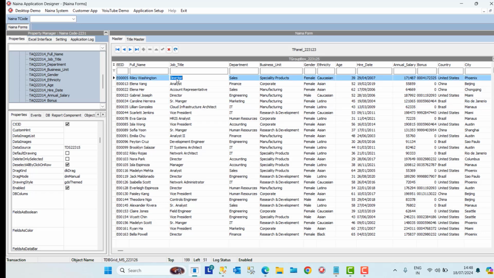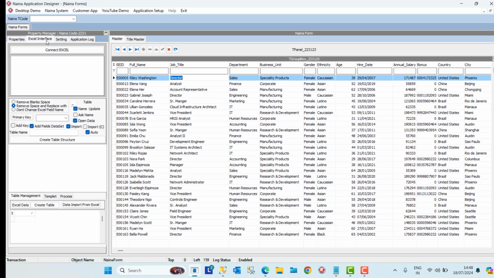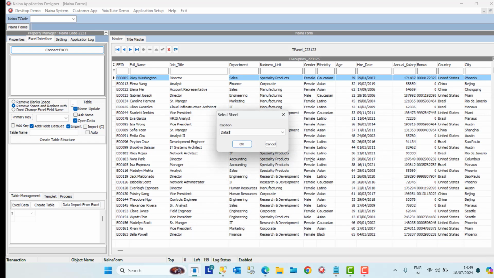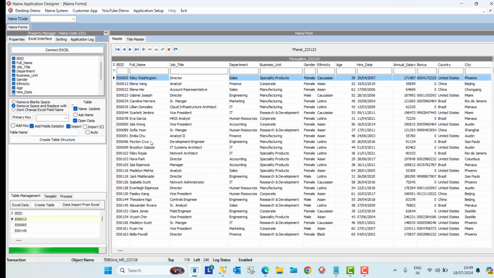Now the second job which we have to do: this title is a text. So we want to convert this title into a separate table, and then once it's a separate table, we need to convert it into a lookup. So to do this, we need to go to the Excel interface and take the step out, do the same process, connect the Excel sheet, connect unique data.